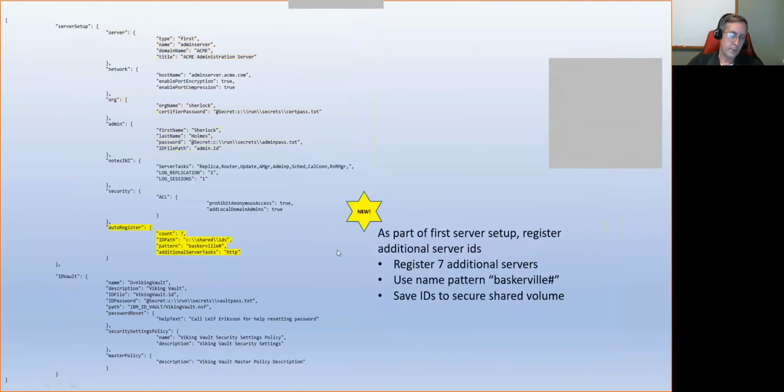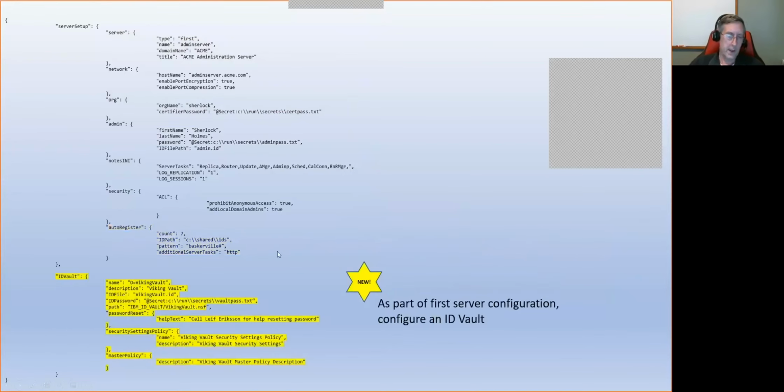So there are a couple of new things that are brand new in Domino 12. One of them is that you can also ask the server setup to do some registration. So at the end of the server setup, after the first server is set up itself, in this case, we're going to have it go ahead and just generate a pool of additional server IDs so that we can bring up additional servers. And this is pretty cool. You can also say, as part of the setup, we'd like you to go ahead and create the ID vault. And that's new for Domino 12 as well.